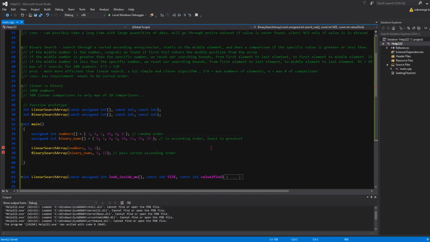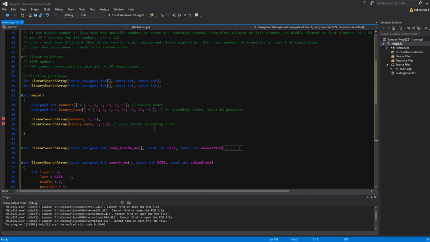Alright, continuing on with our binary search here. We've got another function prototype of binary search array, our function. And again, this guy's also taking our const unsigned int array, and another 2 of these const ints, right? One for size, one for the value.